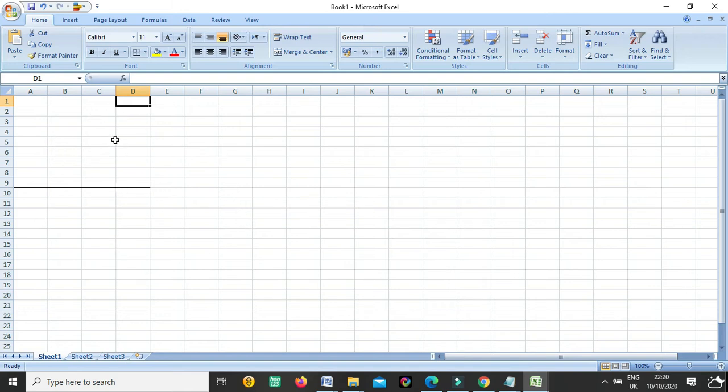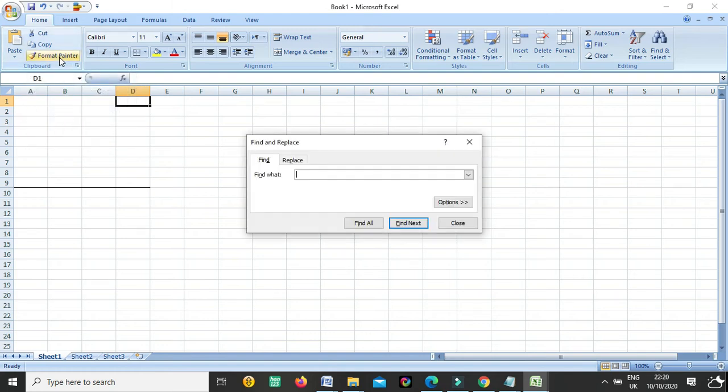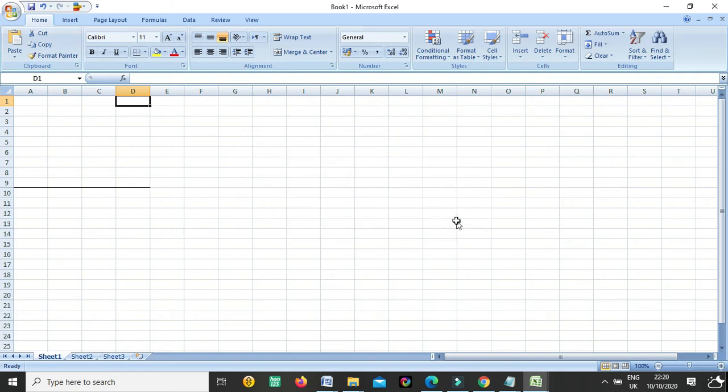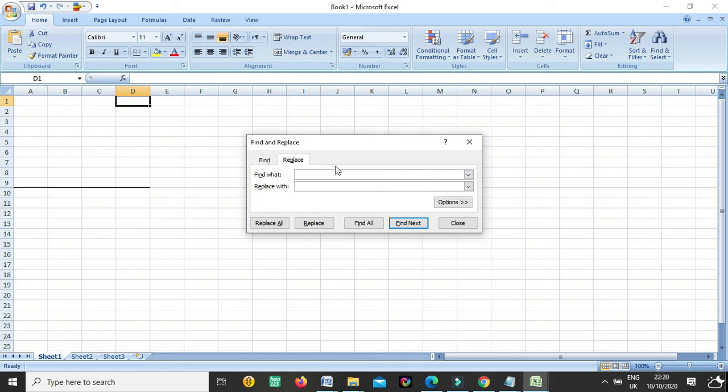If we have to search for something, we use Control F. With Control F we can find anything, and with Control H we can replace any name or any number or whatever we want. Here we write the name, suppose Abdulaziz, and if I have 10 Abdulaziz here and I want to change Abdulaziz into Ahmed, I write Abdulaziz here and Ahmed here. All the Abdulaziz will be changed into Ahmed. So we can replace anything in our database.